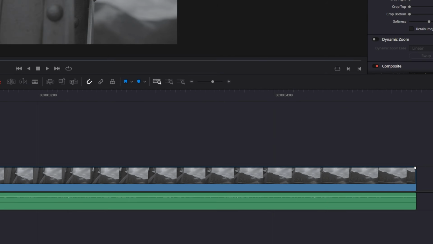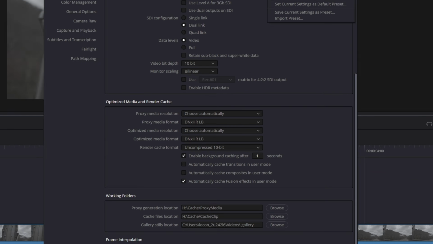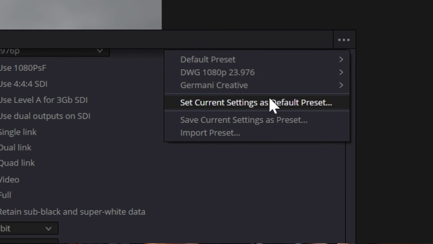In addition to this, it may be beneficial to set these settings as a default preset, so that way you do not have to set this up over and over again each time you make a new project. But I only recommend doing this if you plan to use the same locations consistently for storing cache.